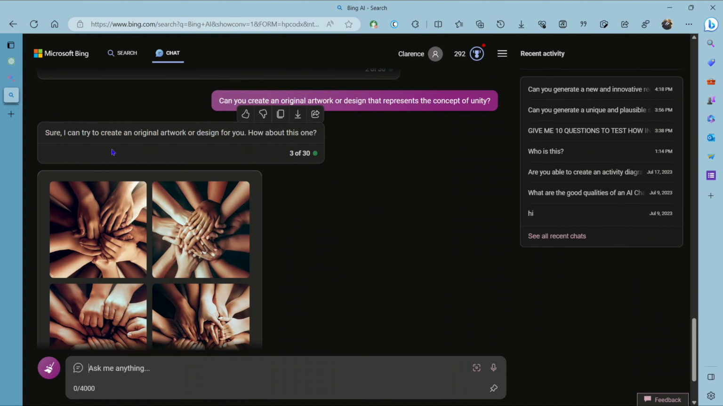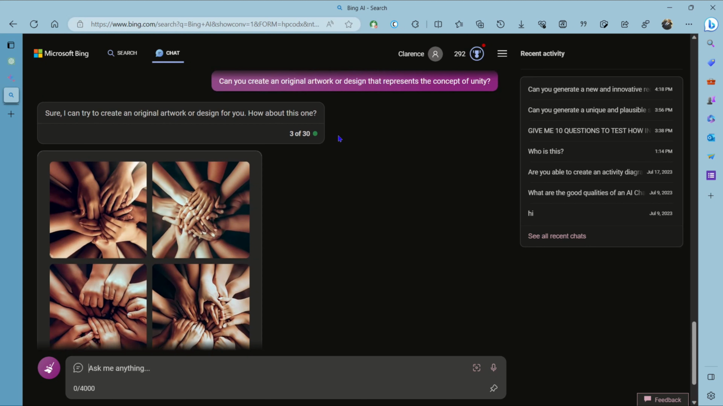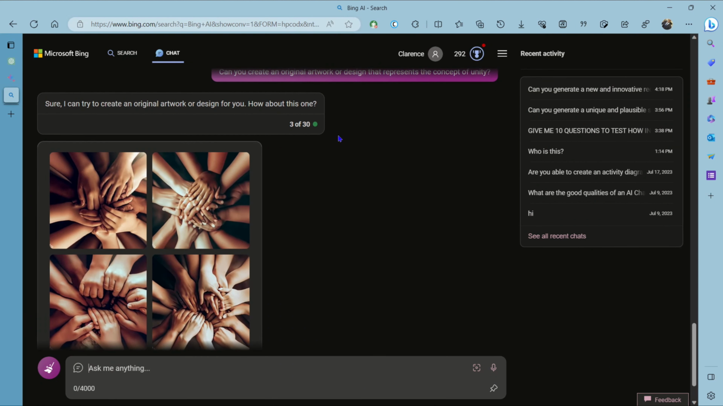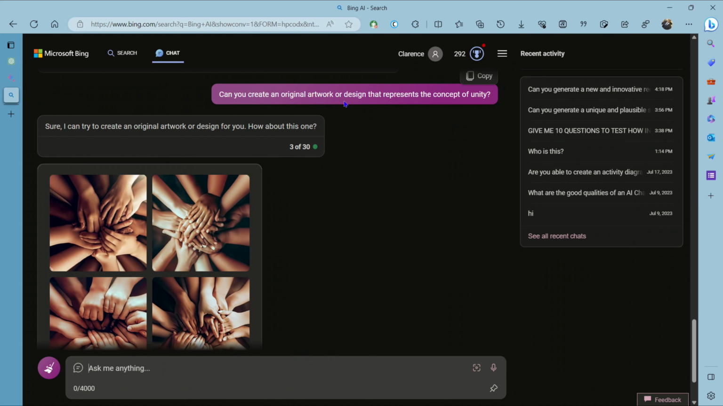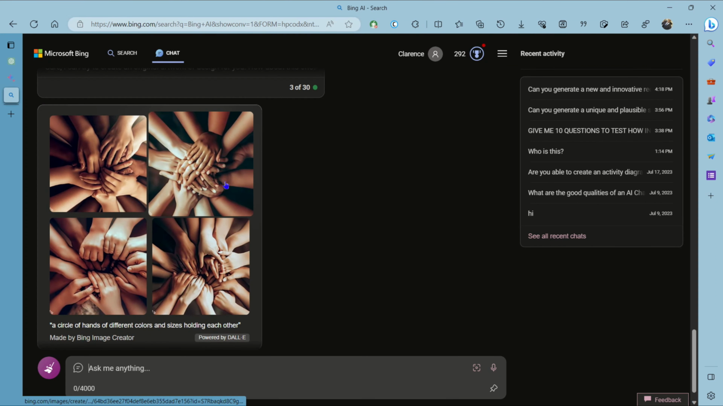So let's go back to the question: can you create an original artwork or design that represents the concept of unity? Well, we might have questions on the originality, but this might be an original image, and it's really creative. At least it actually represents the concept of unity. I mean, just look at that. This is great from Bing Chat. It really beats the other AI chatbots on this one. Great, awesome stuff. Let's go on to the next question.